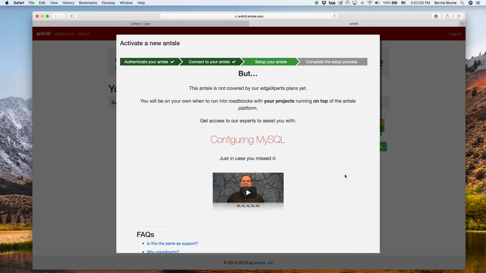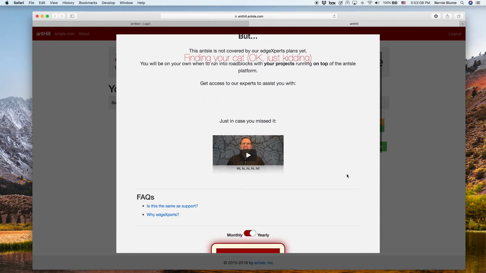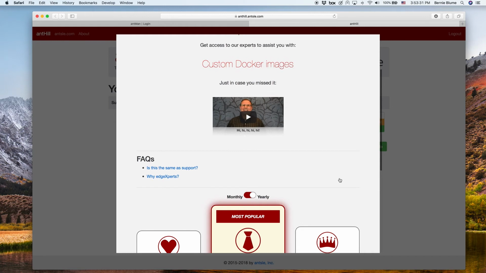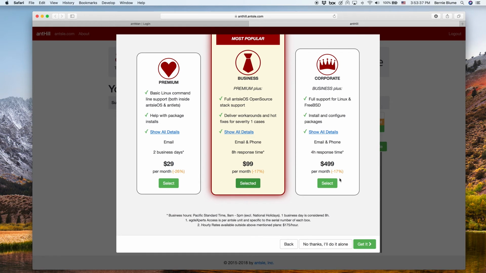But we also have more to offer. We have our edgeXpert plans that give you access to our experts that help you run stuff inside your antlets. So it's a little bit like you buy VMware for your workstation, for your PC or Mac, and then run anything inside your virtual machines. And that obviously would not be covered by VMware support, right? Because that's stuff you do yourself. But hey, we offer that with our edgeXpert that help you with anything that you run inside your antlets. We feel that's pretty awesome. And that's a service that you'll probably find nowhere else.